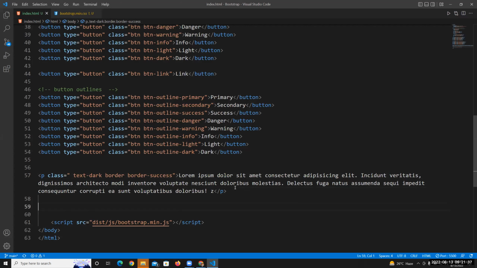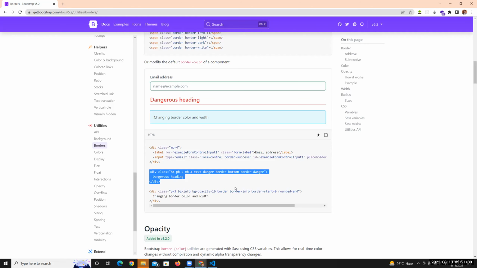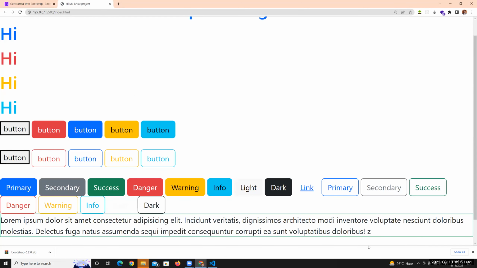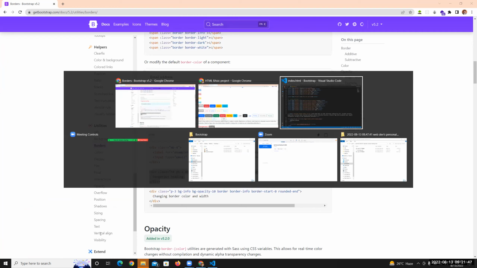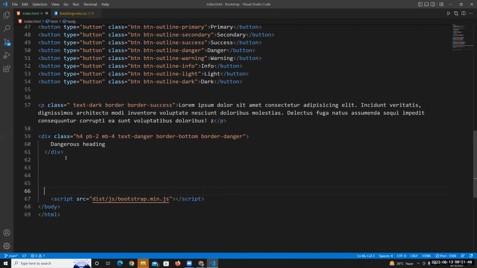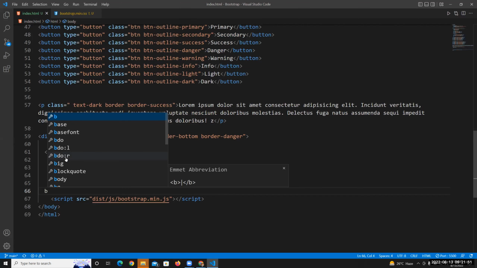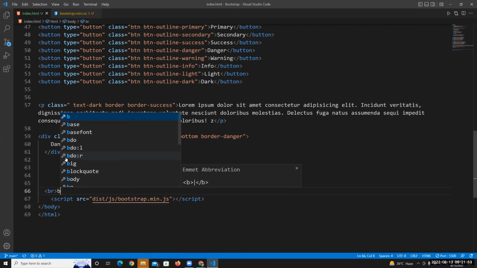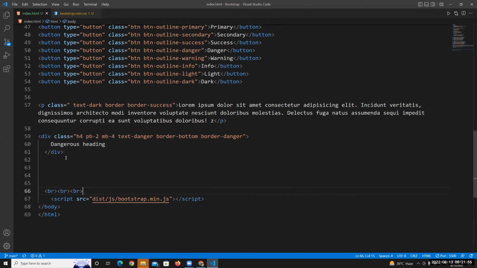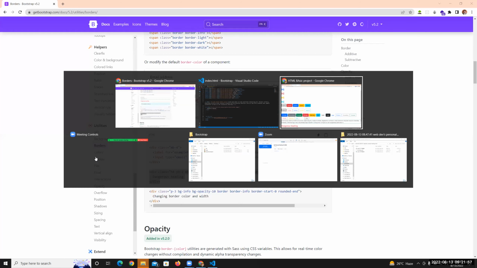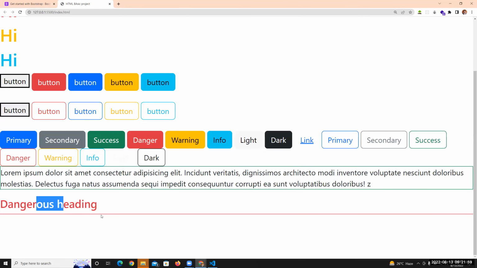I will write something. I will paste it here, and inside my output, I can have a look. I will close this. I got the dangerous heading in the bottom. Let me create some breaks here. We'll write some br so that it will move up a little bit. So we got this dangerous heading, right?